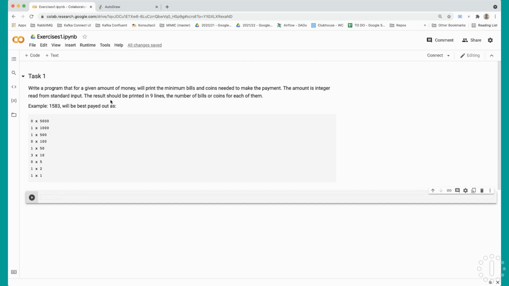The first task for today is we have some given amount of money. In this case, the money is represented in Macedonian denars. What we would like to do is print the number of bills and coins that are necessary in order to get that amount of money. For example, if we have 1,583 denars, we'll need one bill of 1,000, one bill of 500 denars, one bill of 50 denars, three bills of 10 denars, one coin of 2 denars, and one coin of 1 denar. In that way, we can collect the wanted amount of money.